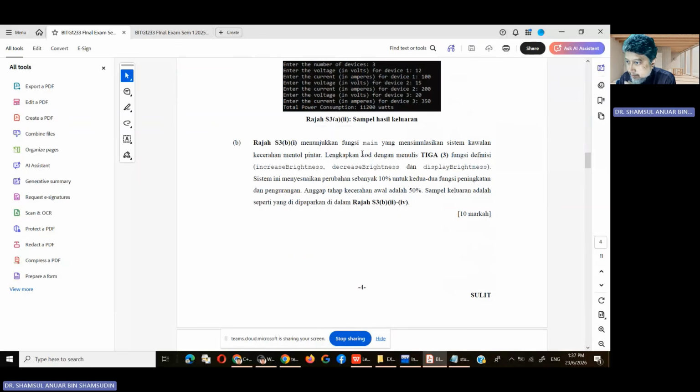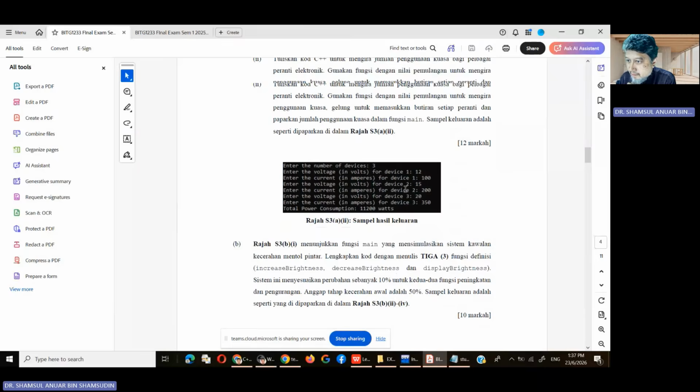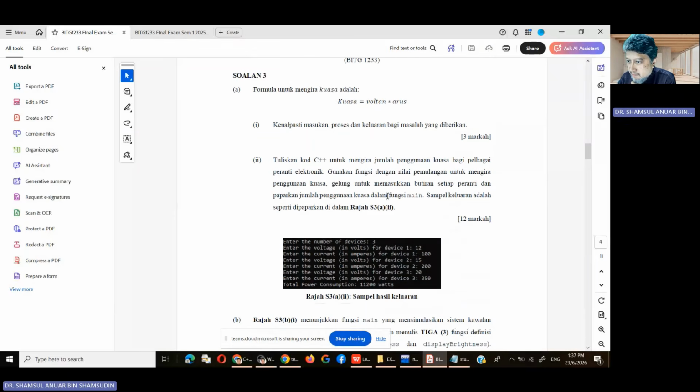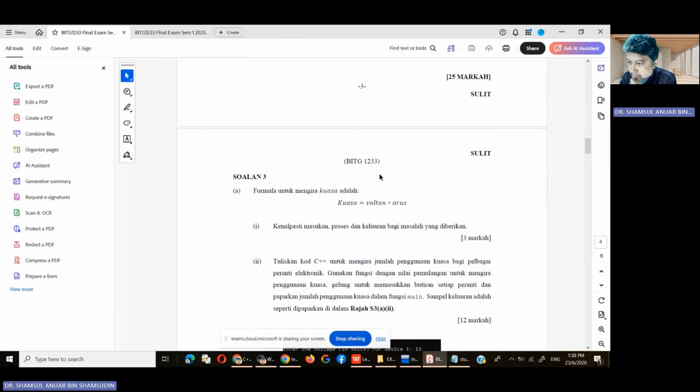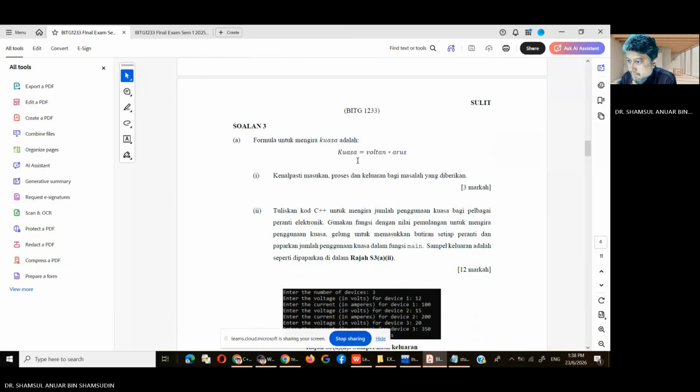And this one asks you to do the operation using three functions. Three functions. Jumlah kuasa bagi kuasa peranti elektronik. And then kuasa is voltan times arus.